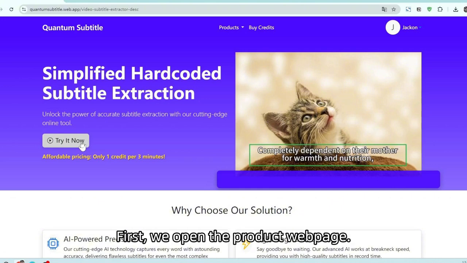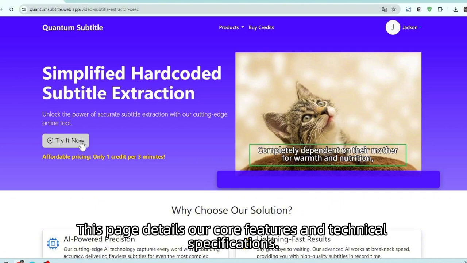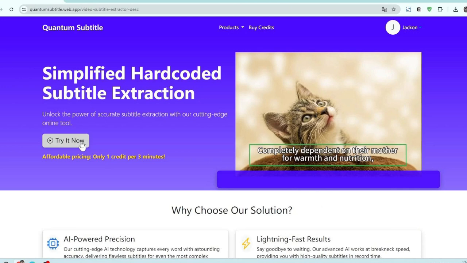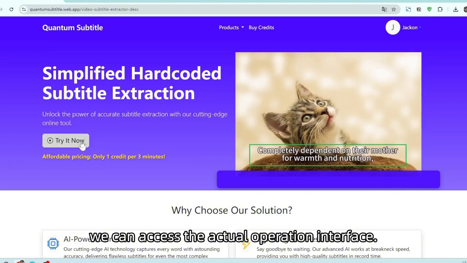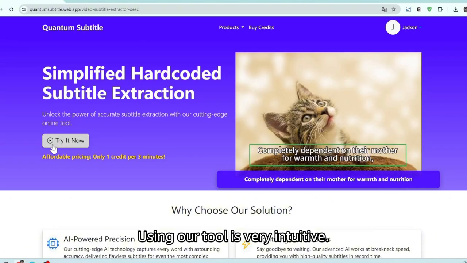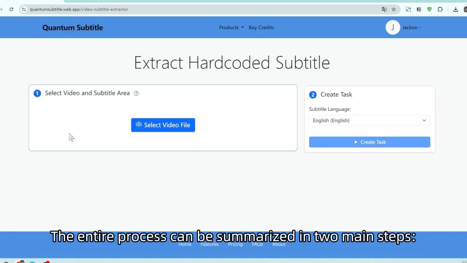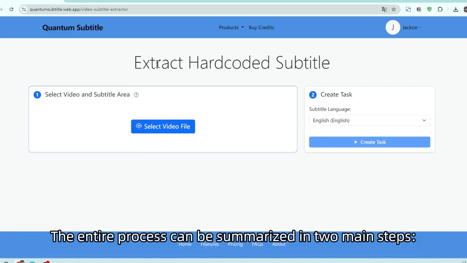First, we open the product web page. This page details our core features and technical specifications. By clicking this prominent button, we can access the actual operation interface. Using our tool is very intuitive. The entire process can be summarized in two main steps.